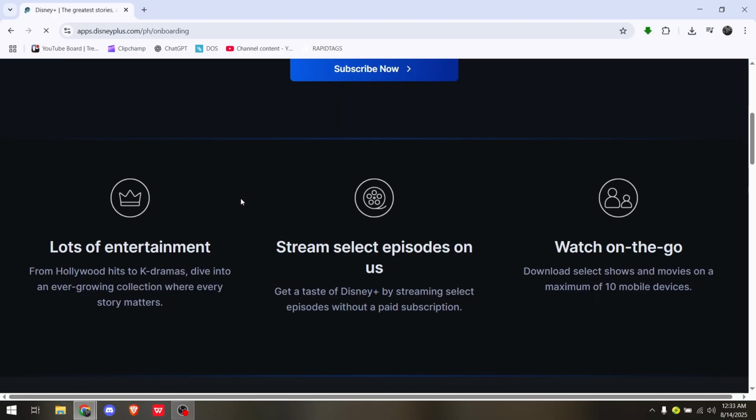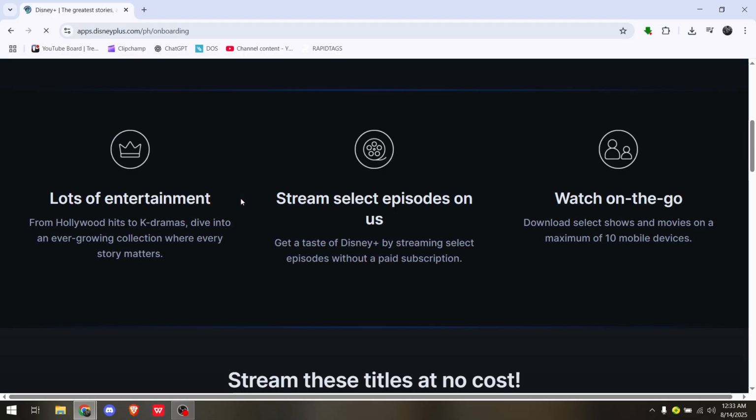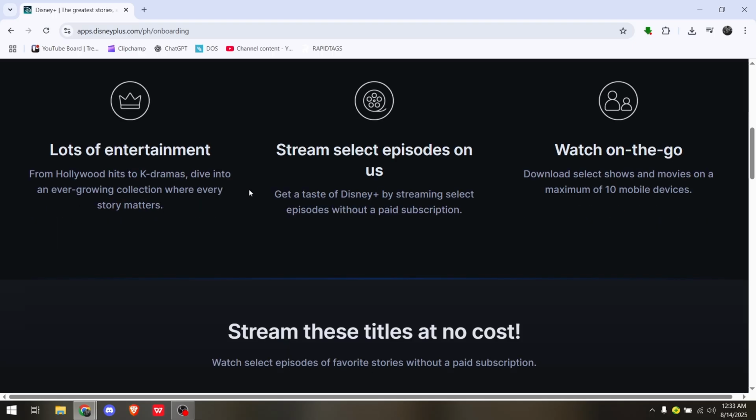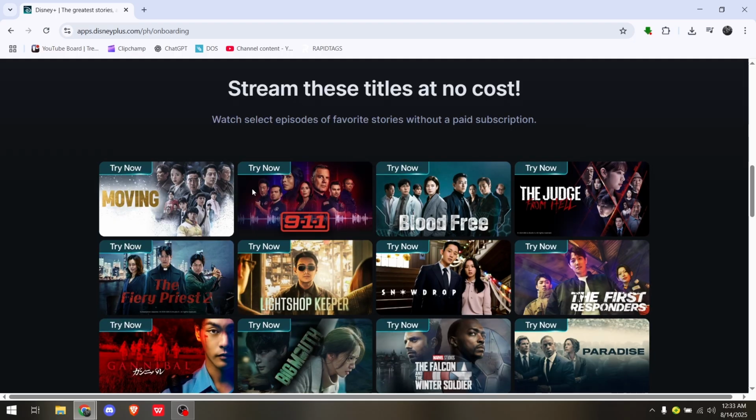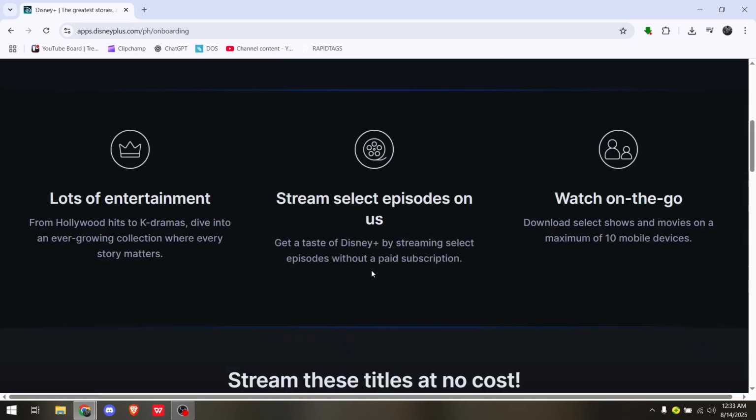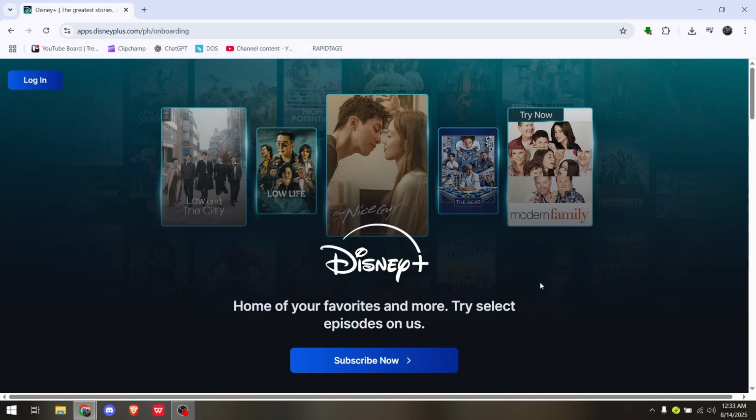Ensure that if you're going to be using your debit card or any e-wallet available on your end, make sure that there is sufficient fund for you to pay the subscription that you choose. And that's basically it. That's how easy and quick you can sign up or create an account with Disney Plus.